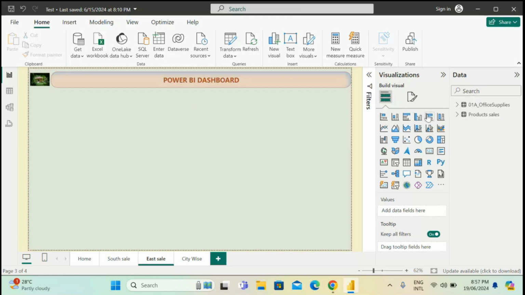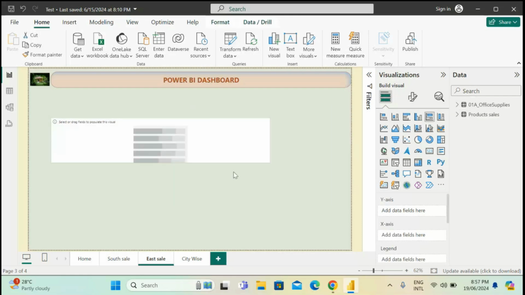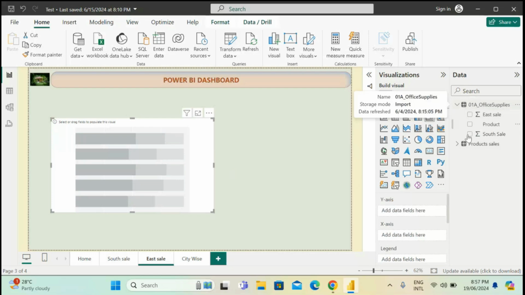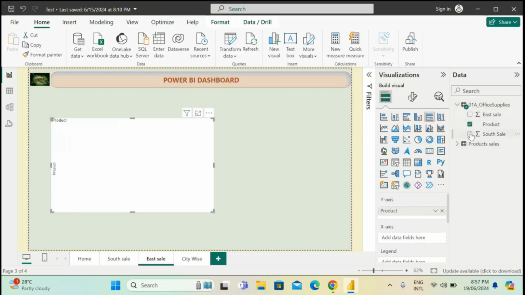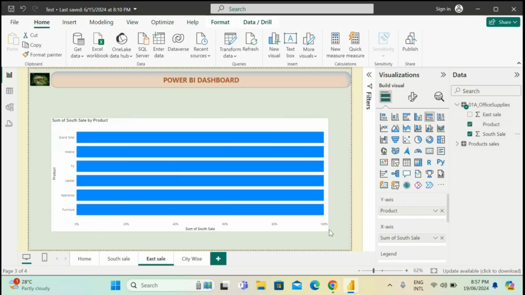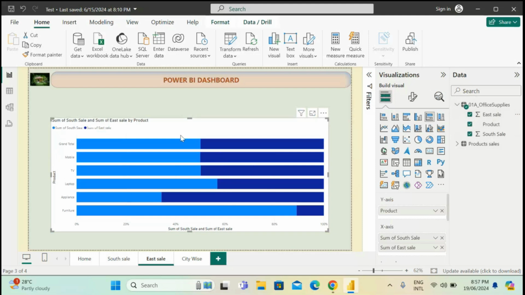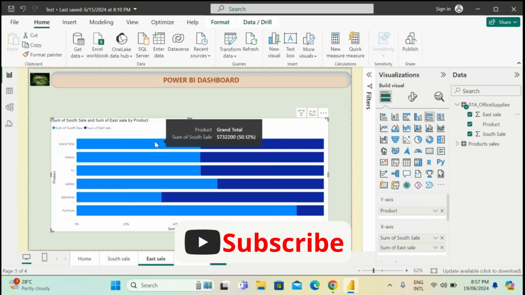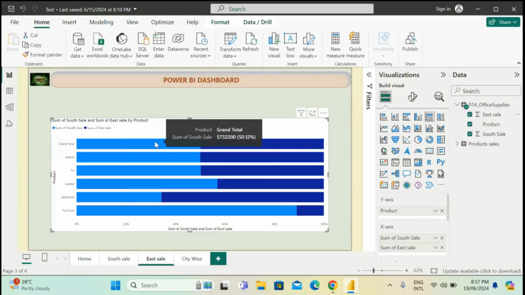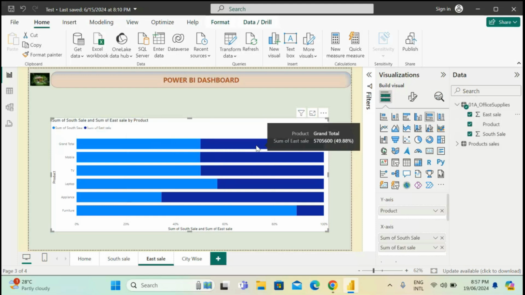So for example, I'm choosing this particular graph. I'm going to place one value, product and south sale. Then it will display everything as 100 percentage. See how it is taking. And even if I add east, it shows in the grand total that 50.12 percentage is occupied by south and 49.88 percentage is occupied by east sale.